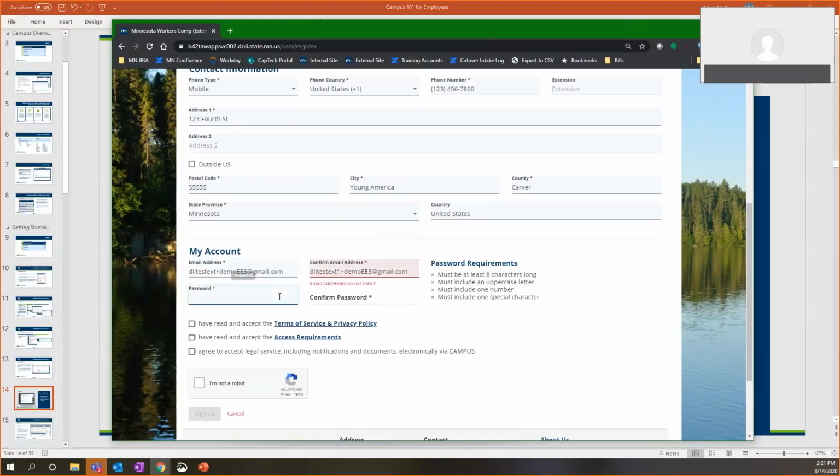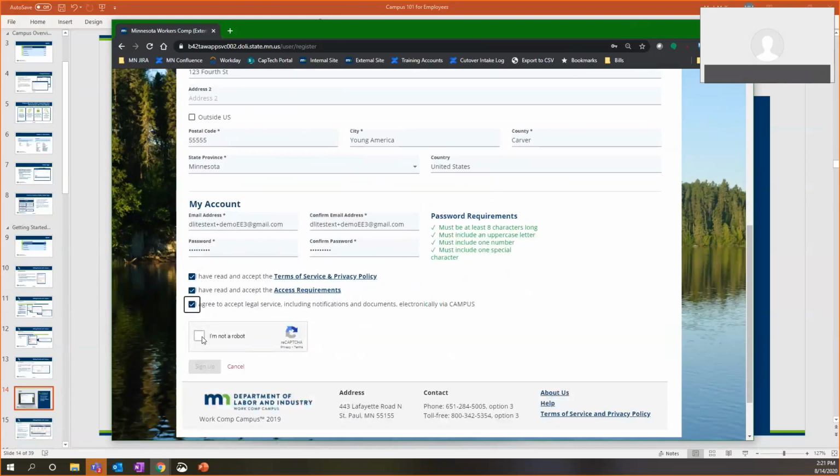And you create your password. Do they not match? As you can see, if they don't match, there it is. Okay. Select your agreements. You prove that you're not a robot.